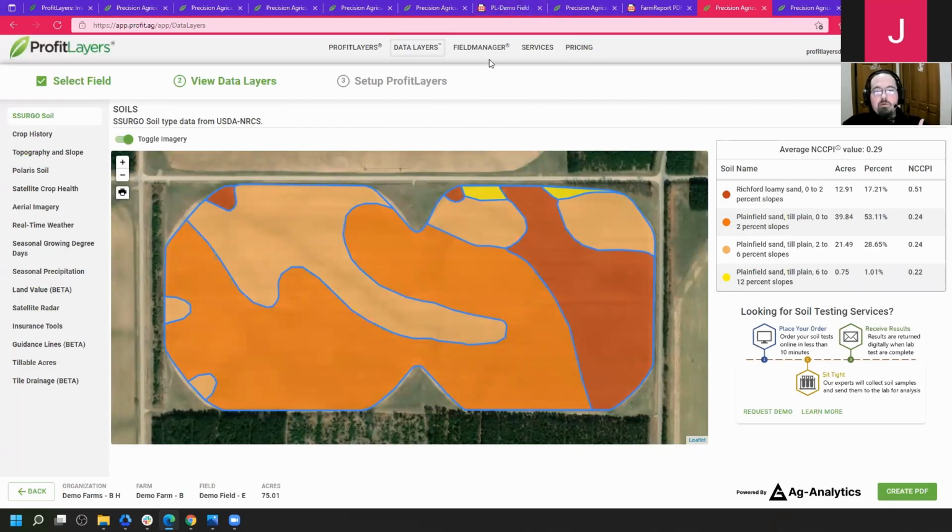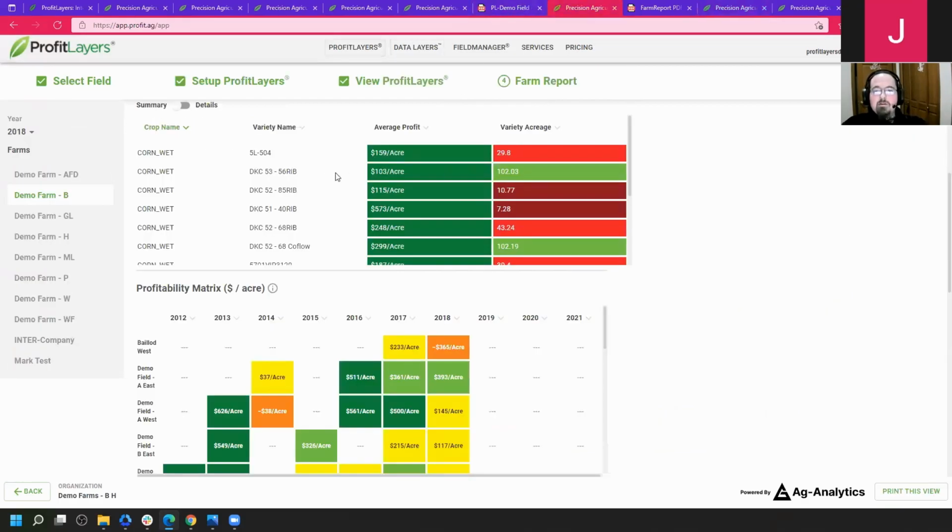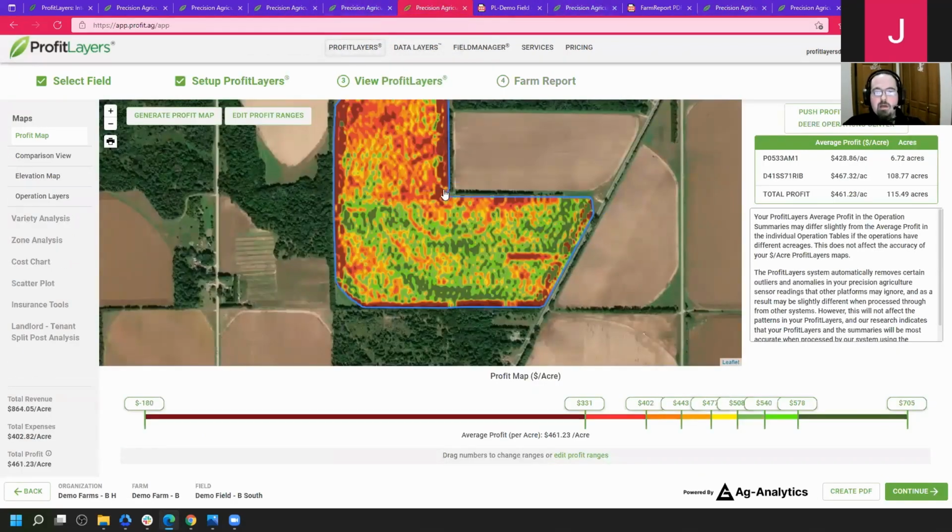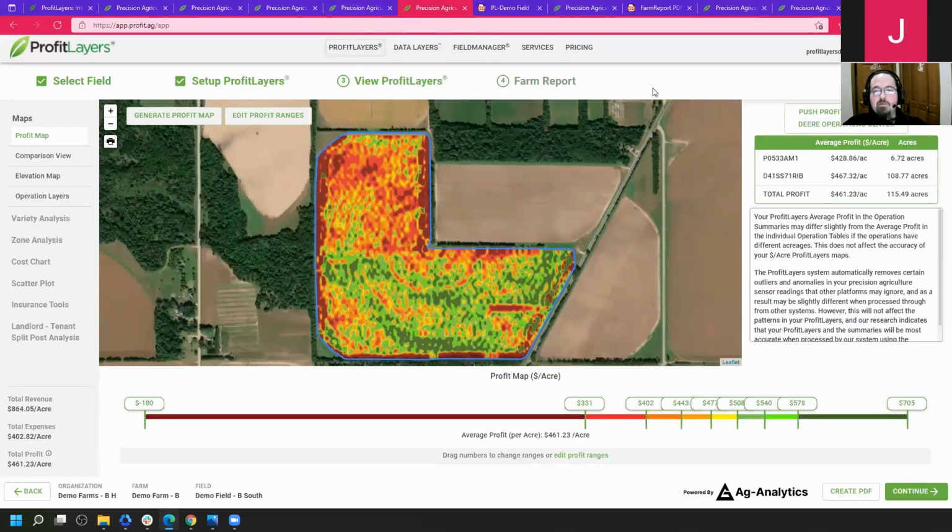Now, quickly going through, that was Data Layers, farm reports, and Profit Layers. Now, there was a lot there, and I'm sure you're all thinking, okay, what does it take for me to be able to use this? How does it work? How does it cost? So let me briefly go over the pricing.